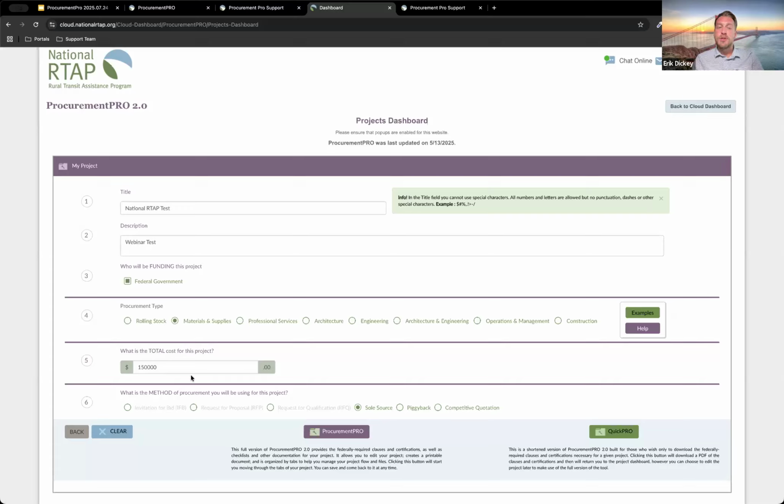Now, I do want to show you, let's say we change this threshold to be in the higher threshold. You can now see that competitive quotation was grayed out, but the first two options, invitation for bid and request for proposal, are now options for us.